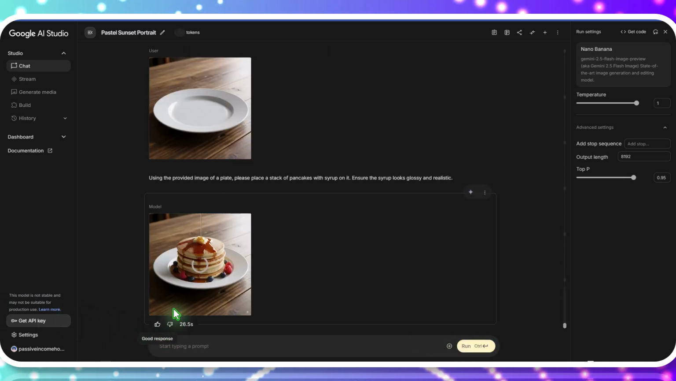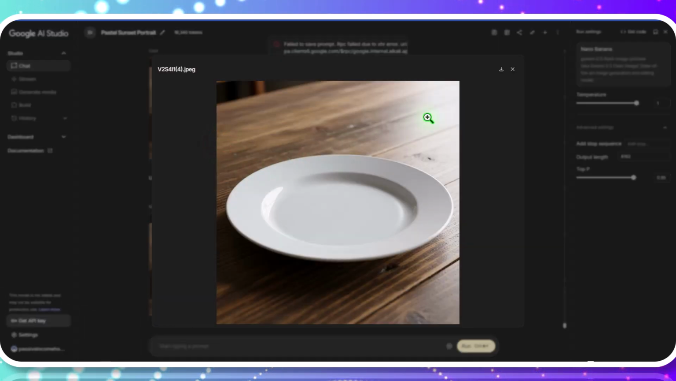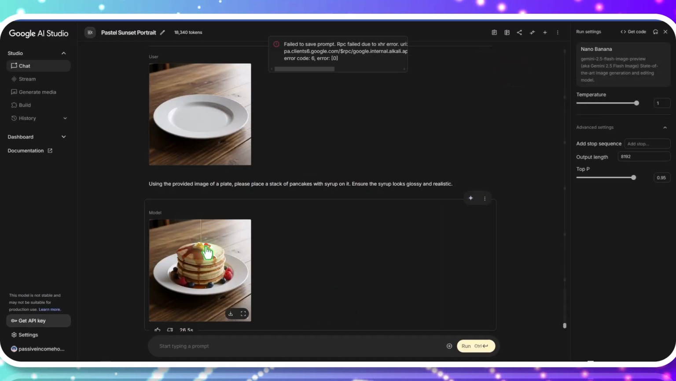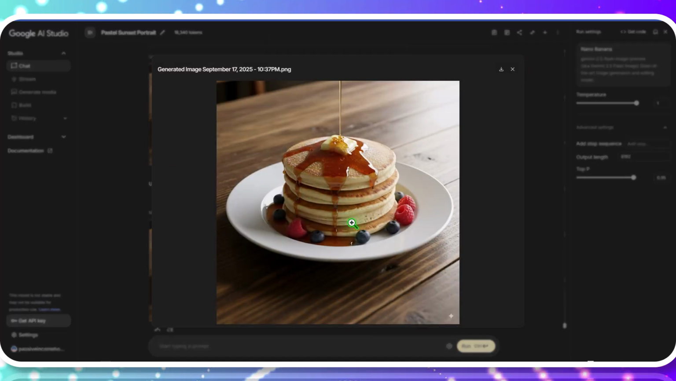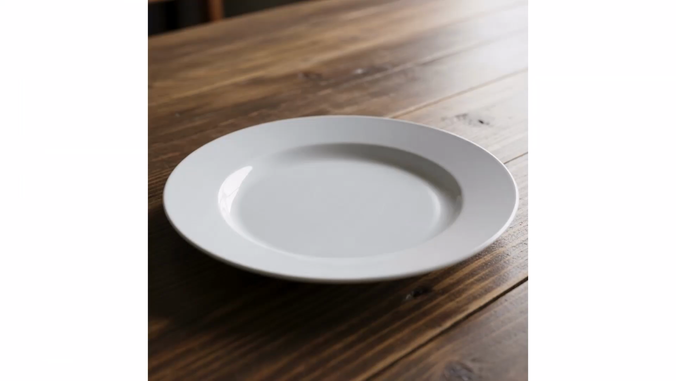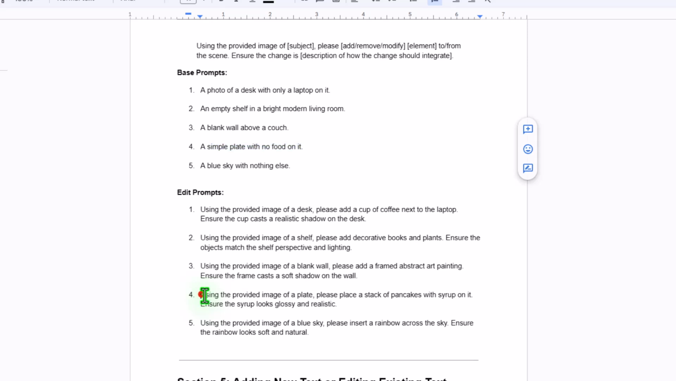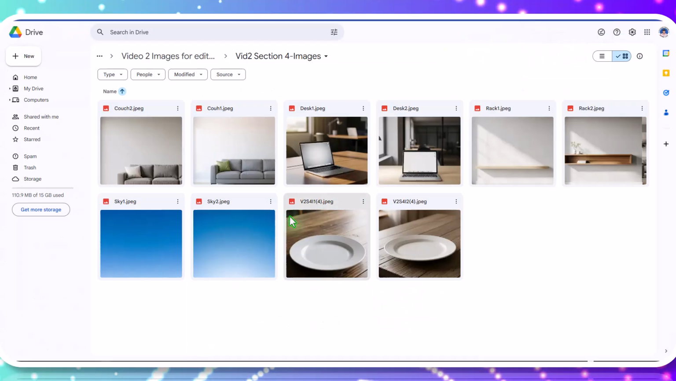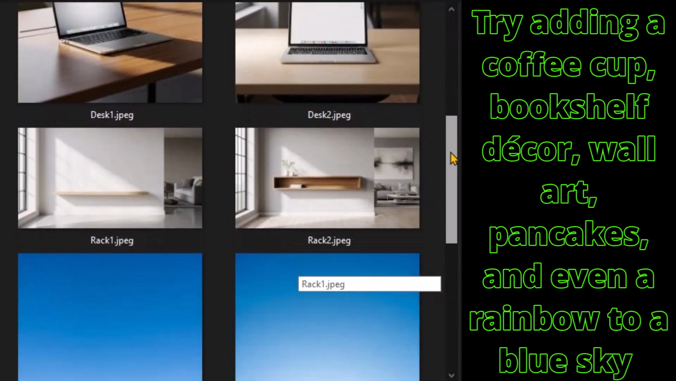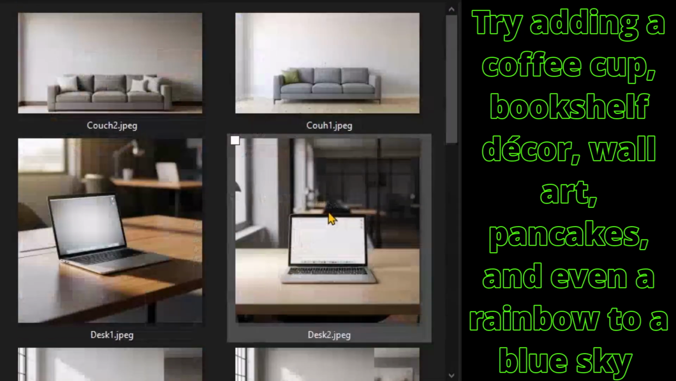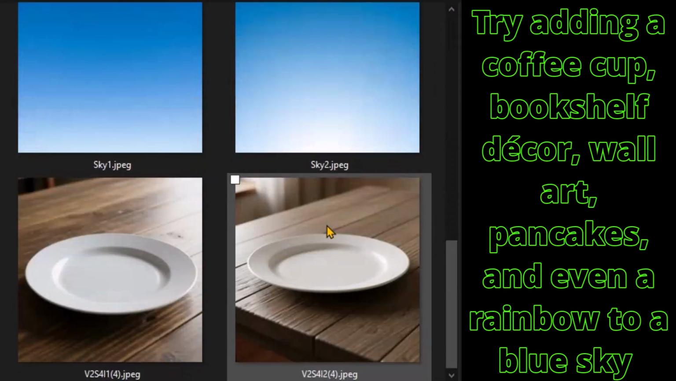And just like that, we have a mouth-watering stack of pancakes. Notice how the syrup has realistic shine and shadowing. It looks like it was always part of the photo. That's the power of inpainting. Your image stays intact and the new element feels natural. I have included 5 base images and 5 matching edit prompts for you in the downloadable doc. Try adding a coffee cup, bookshelf decor, wall art, pancakes and even a rainbow to a blue sky. It's a perfect warm-up exercise for mastering inpainting.